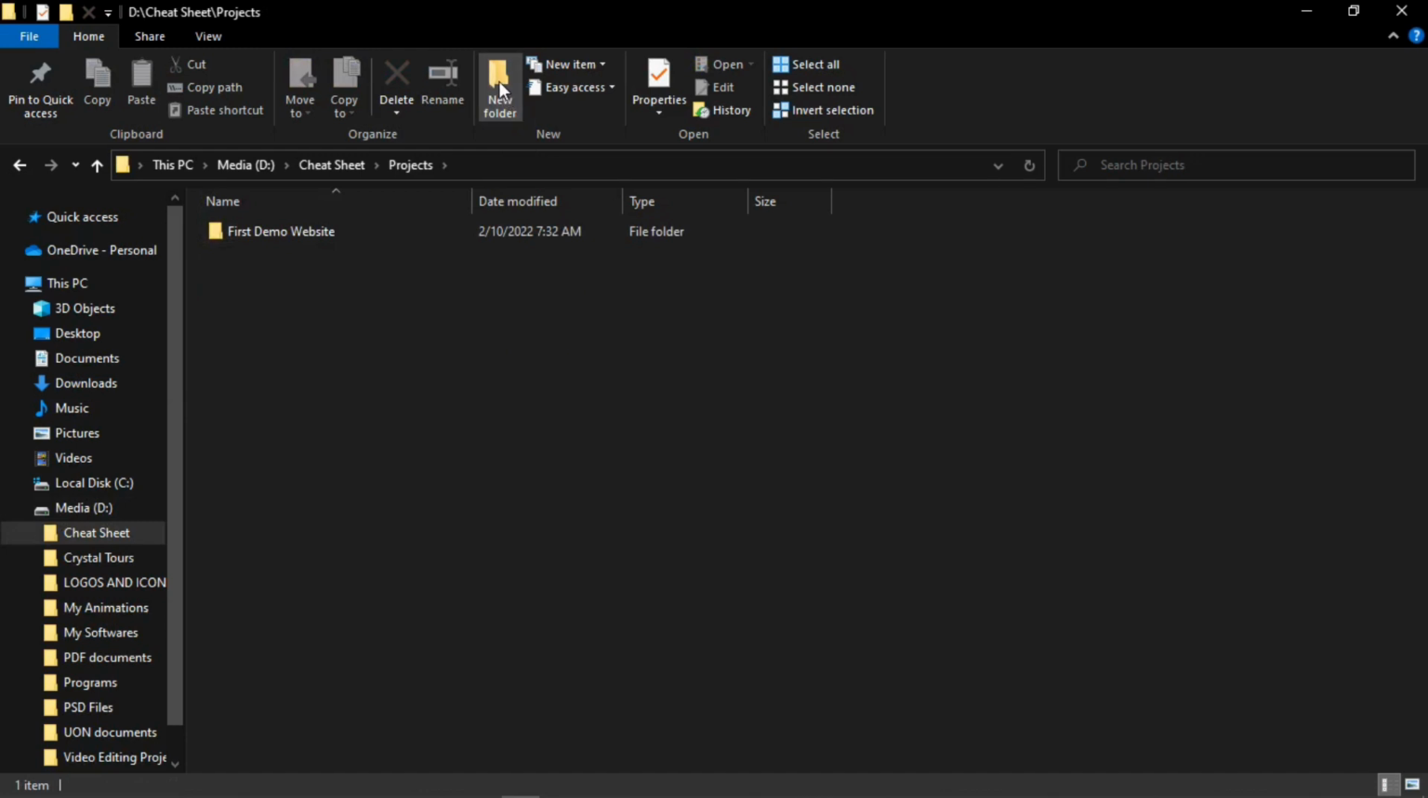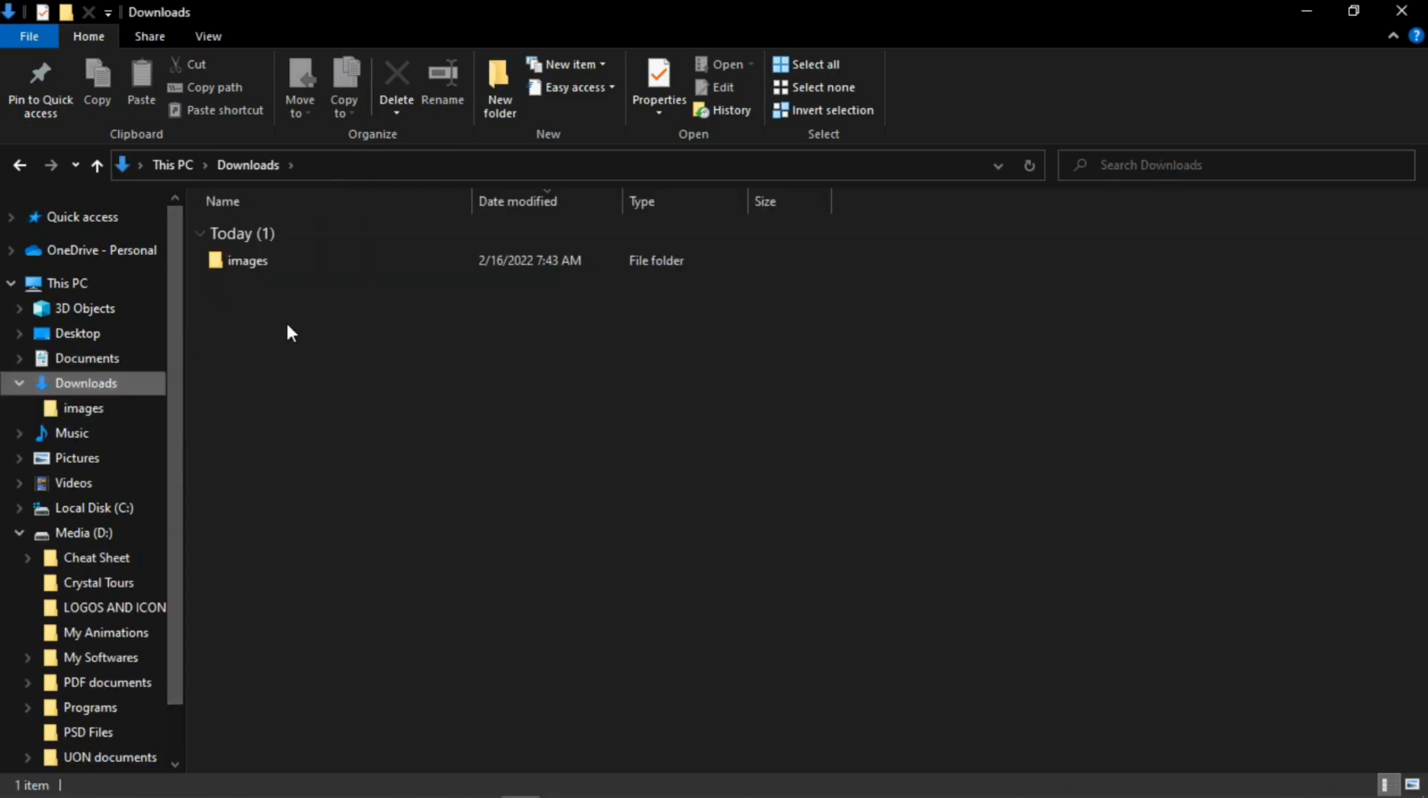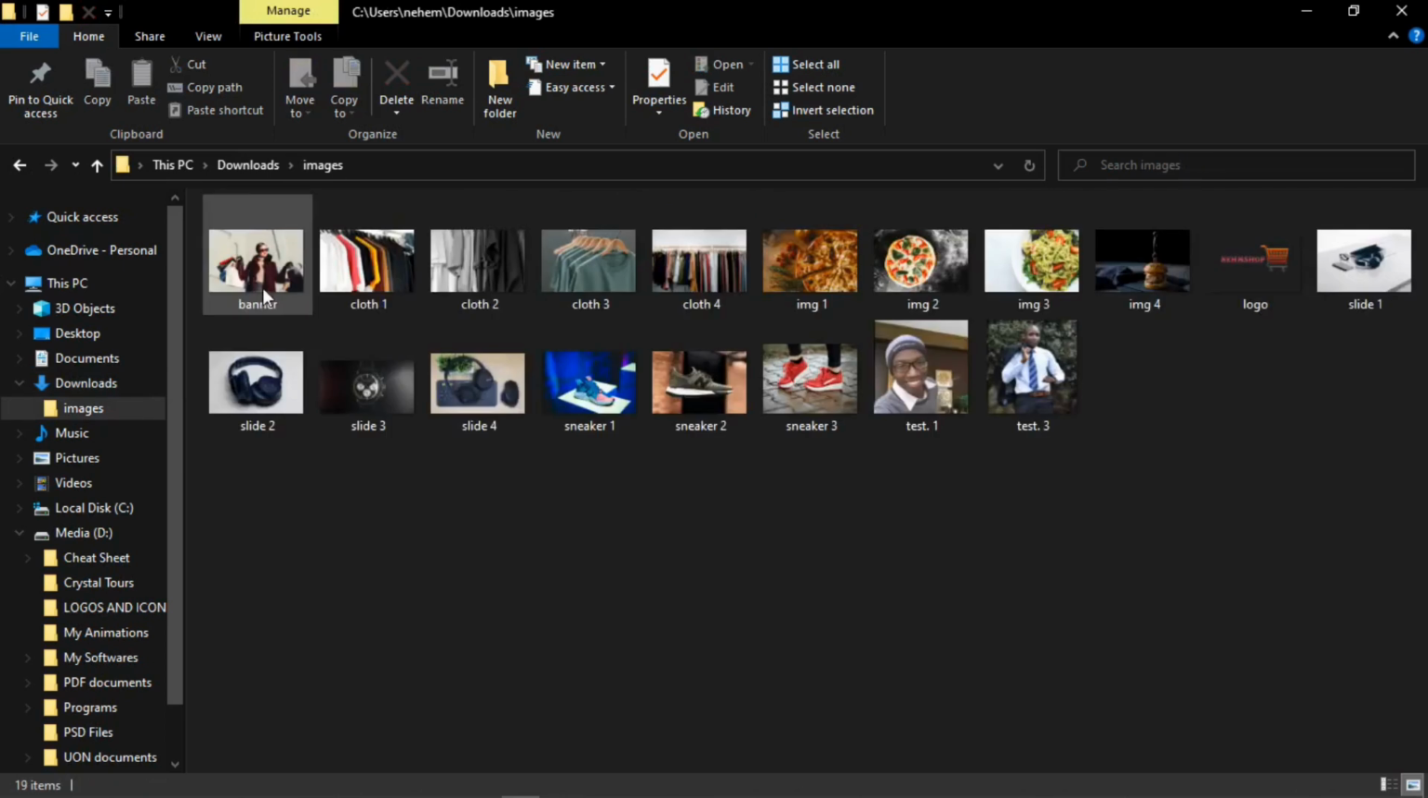Let me create a folder and say e-commerce demo site. And so guys, we are going to place images in this same folder, in this same directory, so that you may not have issues while coding. So you're going to decide where you're going to find your images. So my images are here in these downloads, and so I have here my images.